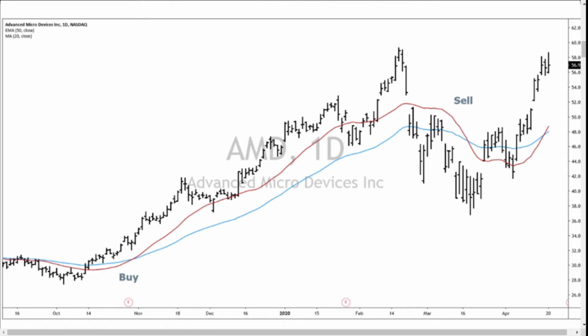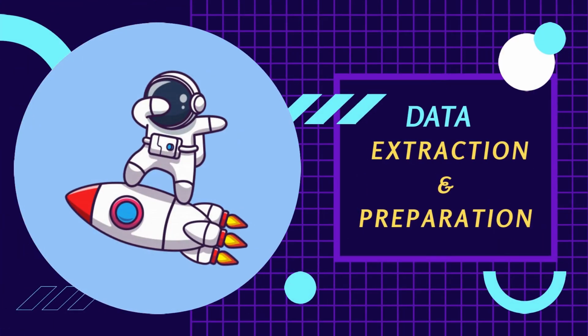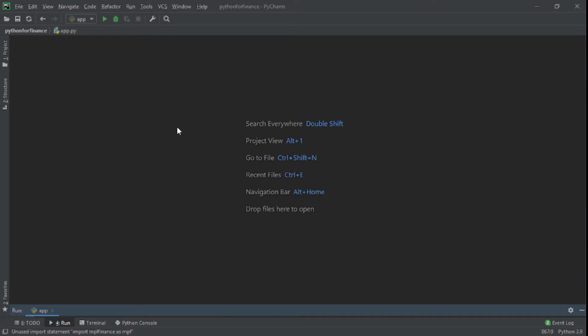Okay, now that we understand the simple moving average, what we need to do next is we can actually start writing some code. The first step is data extraction and preparation. Now, what I want you guys to know is that historical data can be found from various sources, but we're simply going to use Yahoo Finance.